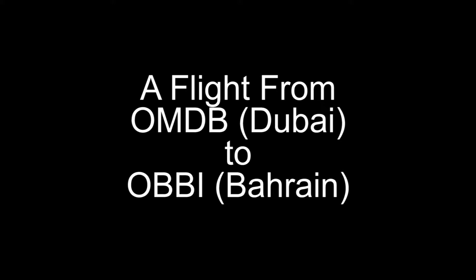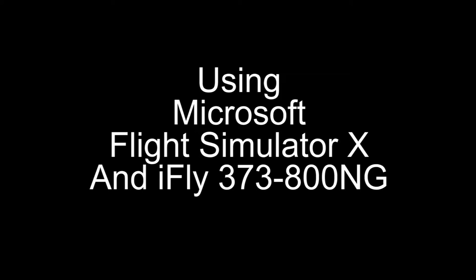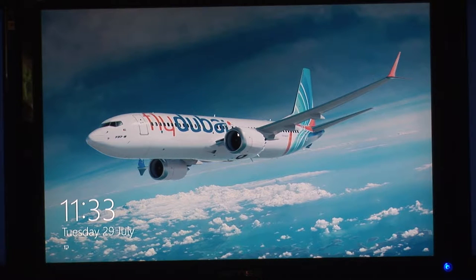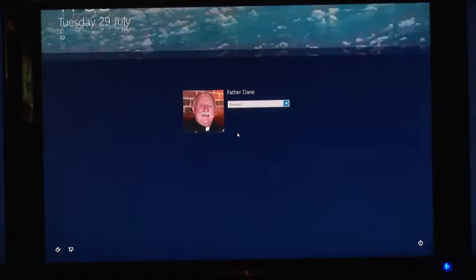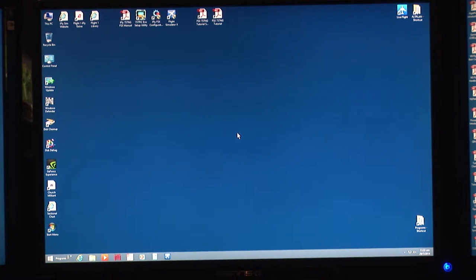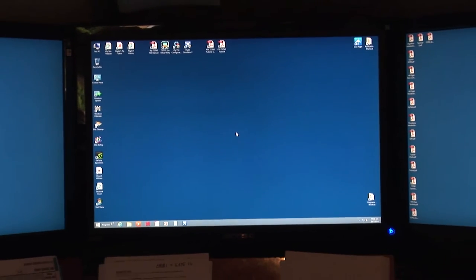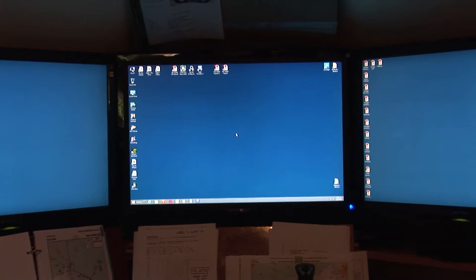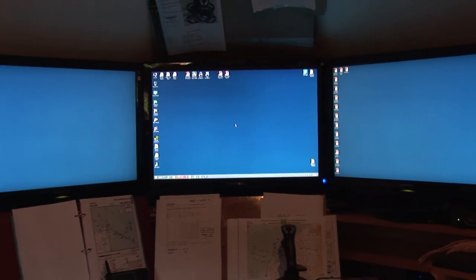Well, hello there. This is Father Dane, and as you can see, we are using Microsoft Flight Simulator 10 with the iFly 737-800NG as the preferred aircraft. And we're going to take a flight today between OMDB, which is Dubai, and we're going to terminate at OBBI, which is Bahrain.